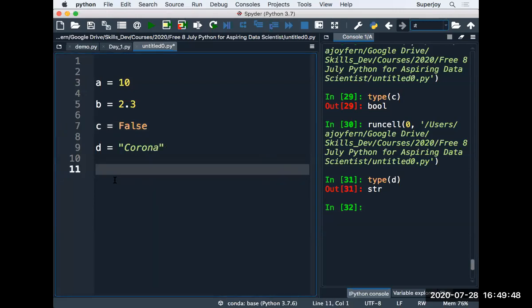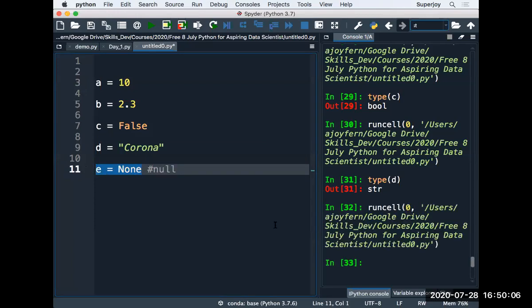Okay, guys, I'm going to declare one more variable. E is equal to None, guys. Basically, what you see here, None is basically a null in C programming. This is equivalent to a null. So see this, guys, we got a null.